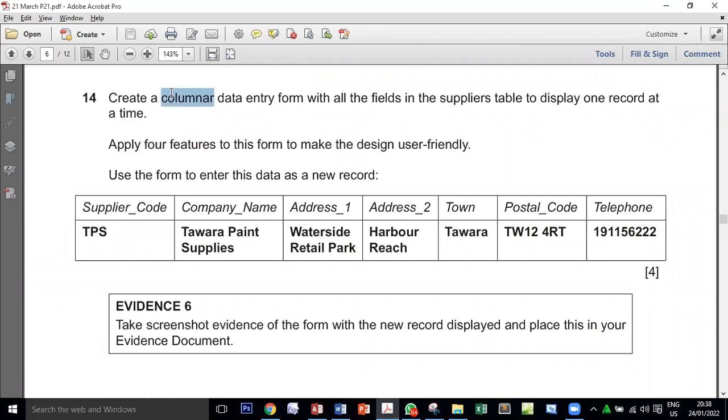Create a columnar data entry form. I will show you the button called Form Wizard with all the fields. Remember, all the fields from the suppliers table to display 1 record at a time. Very easy. I can do this in just maybe 3 or 4 clicks. I always say this. It is very easy as long as you know how. Okay, let us do a form with all the fields from the suppliers table.